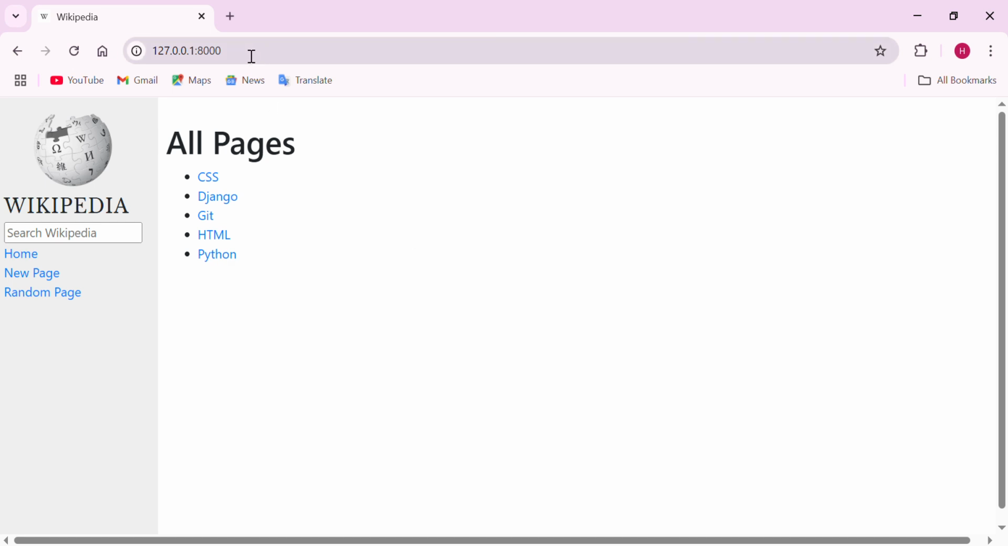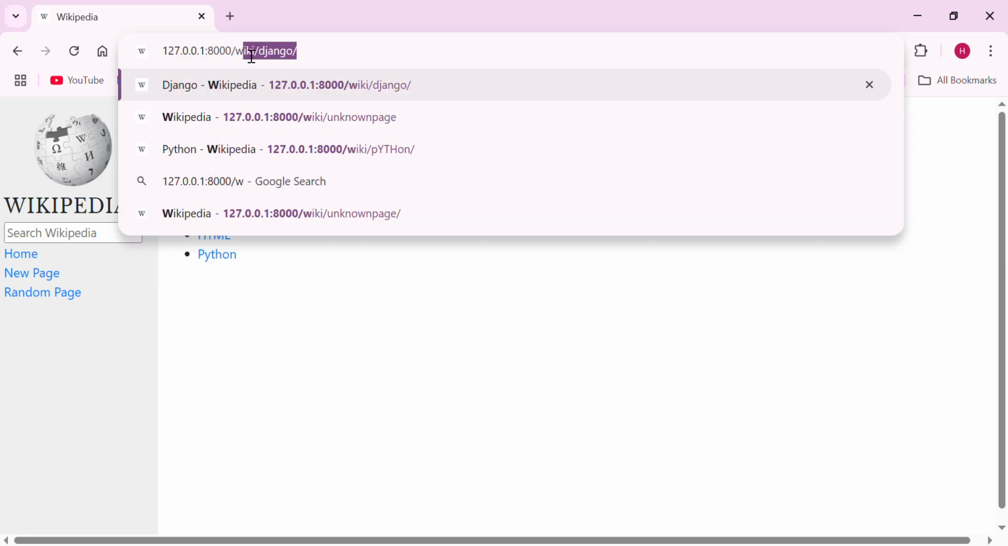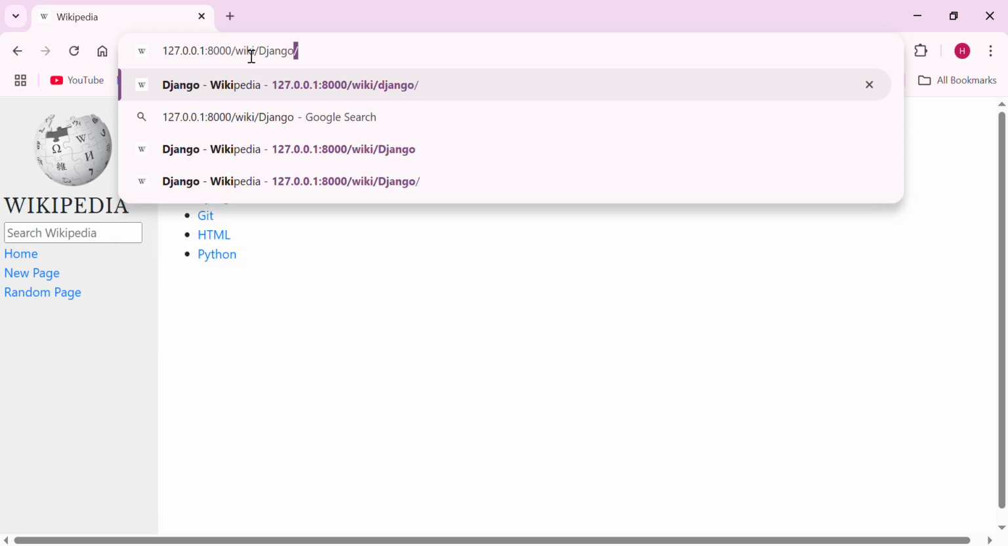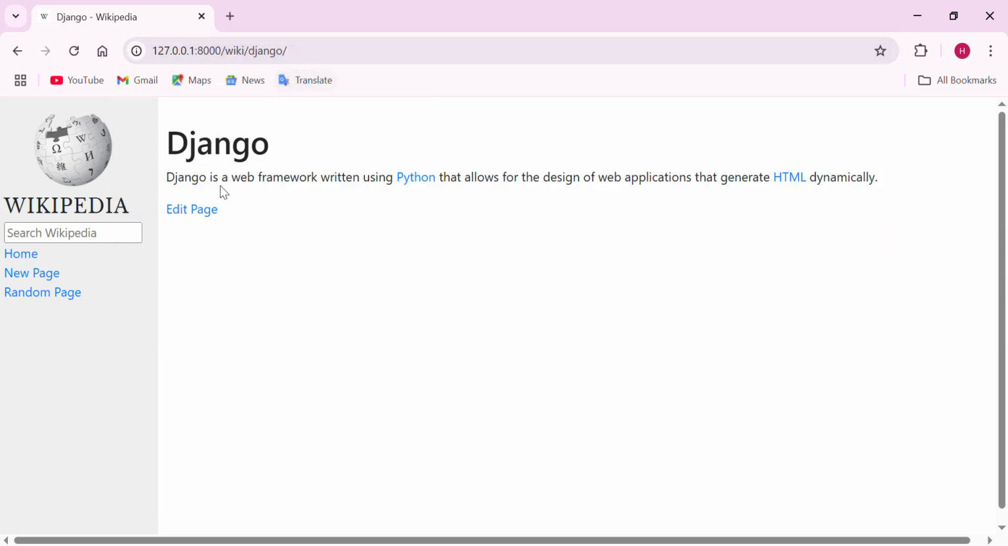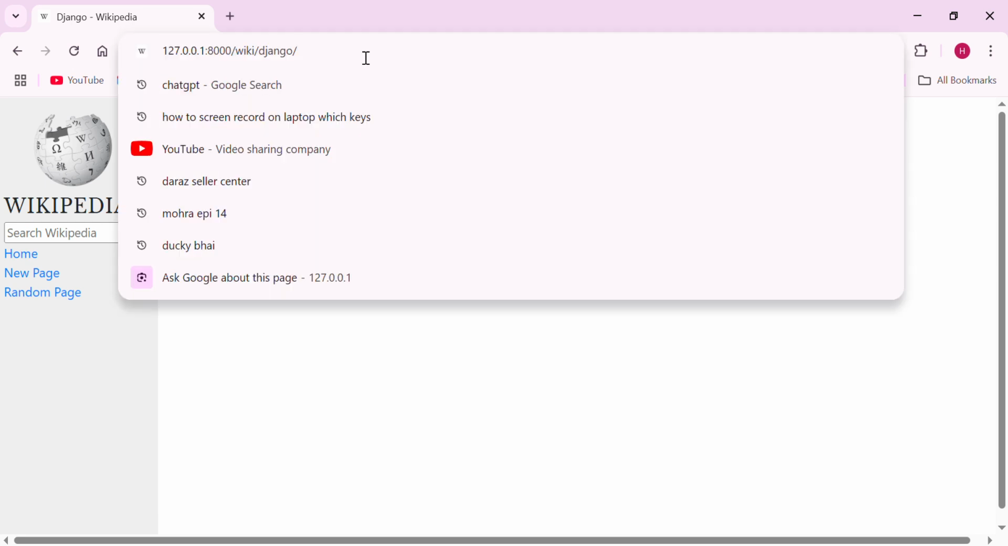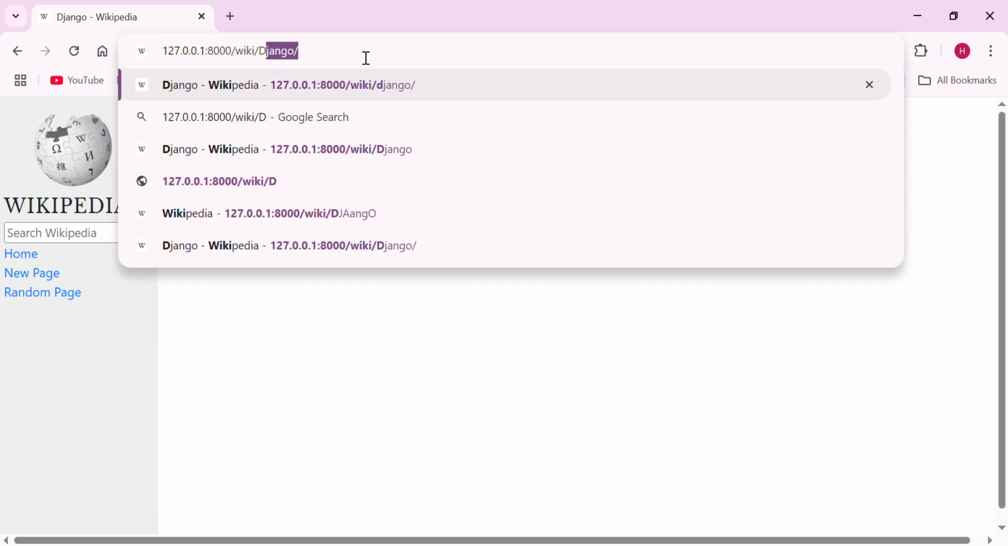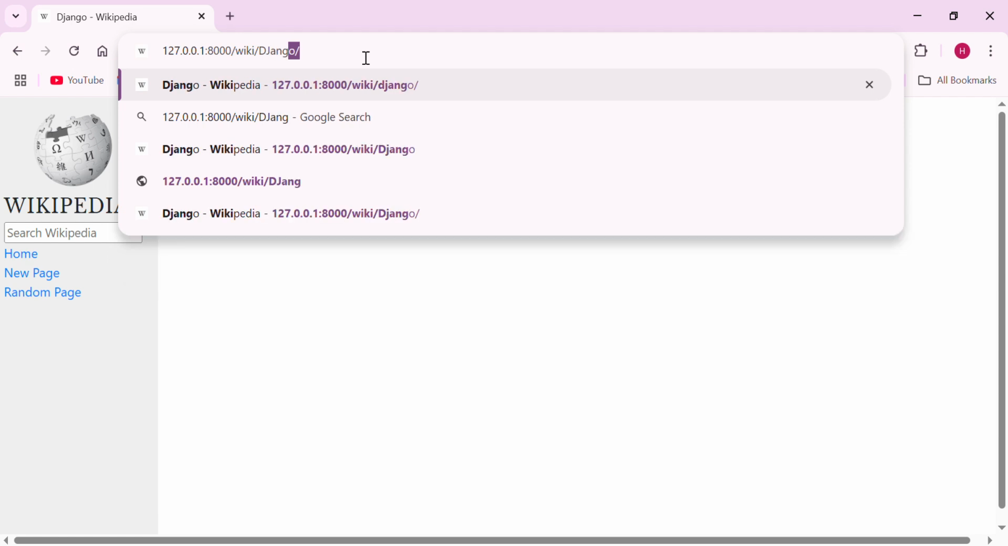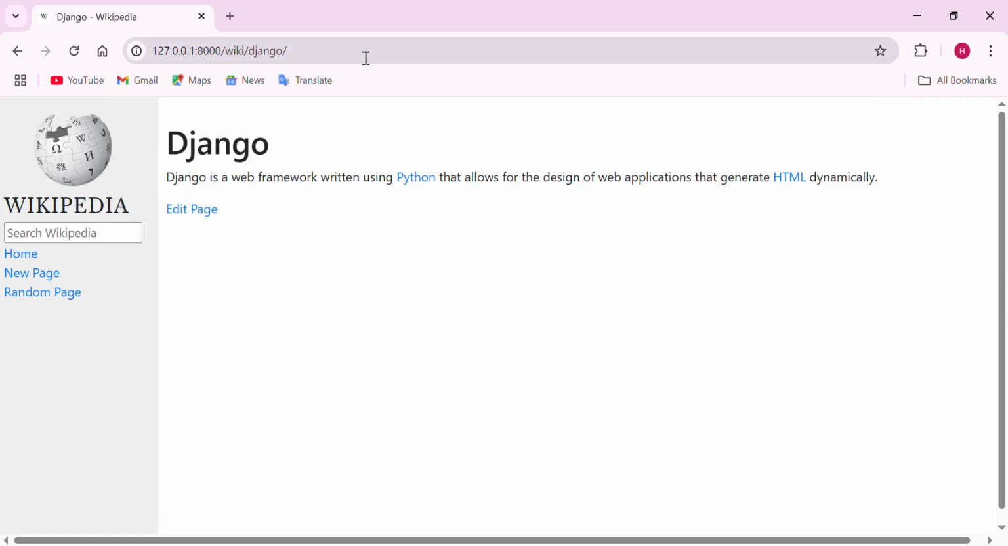I'll start by visiting the URL /wiki/Django. This renders the encyclopedia entry for Django. The content is written in Markdown and is automatically converted to HTML for proper formatting. Also, the entry titles are case insensitive, so if I visit wiki slash capital D, capital J, small a and G, and then again capital O, you can see this again works the same.